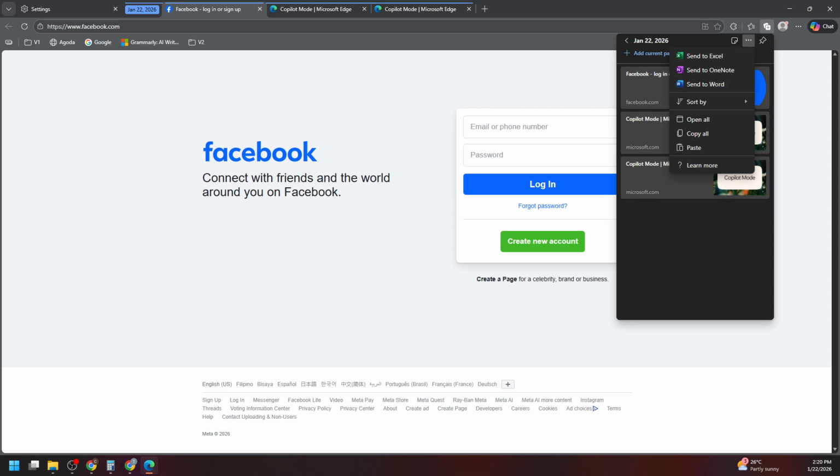Need a quick list? Select Copy All to copy the entire collection to your clipboard and paste it into an email or document. That's how to use collections in Microsoft Edge to keep your web research clean, organized, and ready to use.